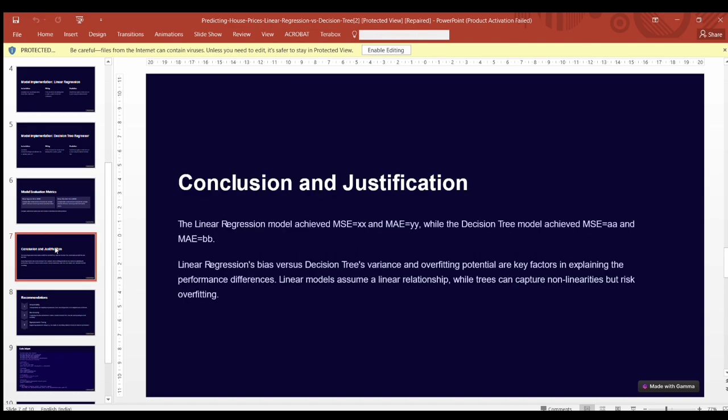And the conclusion and justification. To summarize, decision trees are better when the relationship in the data is non-linear. Linear regression is simpler and easier to explain. So if we want accuracy, decision tree is better. But if we need explainability, like in banking or healthcare, linear regression is a better choice.